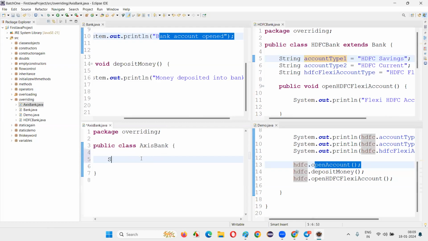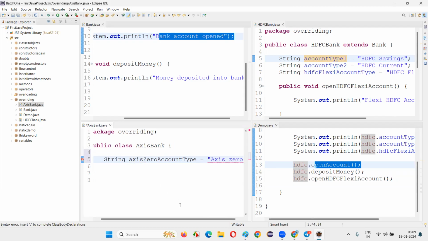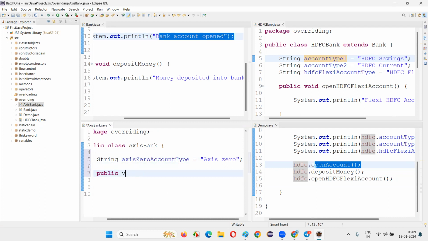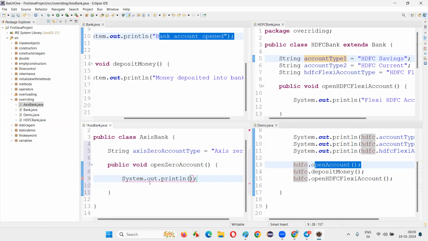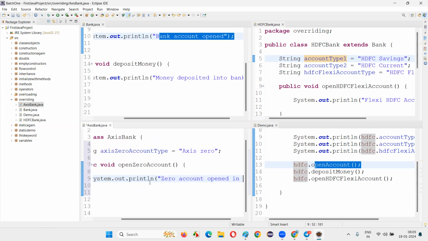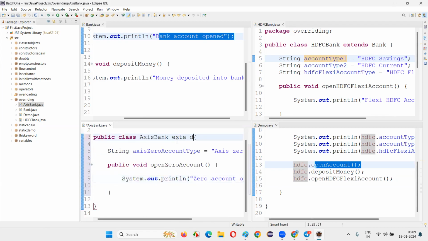So in that case, let's say I bring Axis zero account. Zero account type is equal to, I'll just give some value, Axis zero, some special property I'm giving. And public void open zero account, zero account opened in Axis Bank. This is there. Now Axis Bank, I will make the child class. Don't forget to make the Axis the child class of bank class.